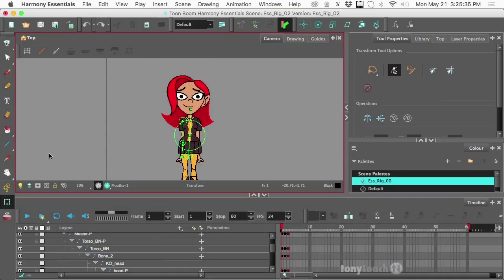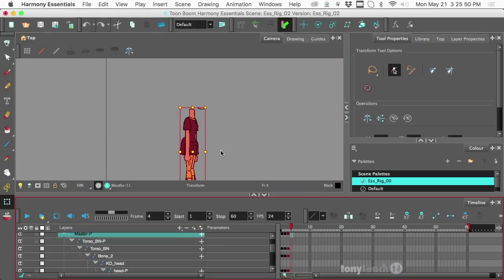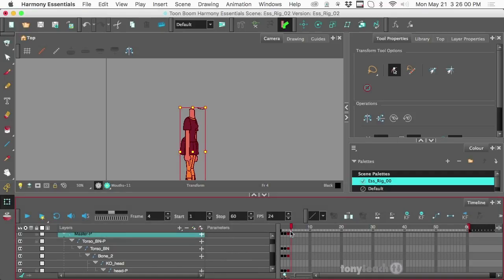Now, there are a lot of shortcut keys that I use, and the deal is most of them exist not only in Harmony Essentials, but Harmony Advanced as well as Harmony Premium. So the shortcuts I will use, if I press, for instance, F6, that's to add a keyframe. F7 says clear that keyframe.